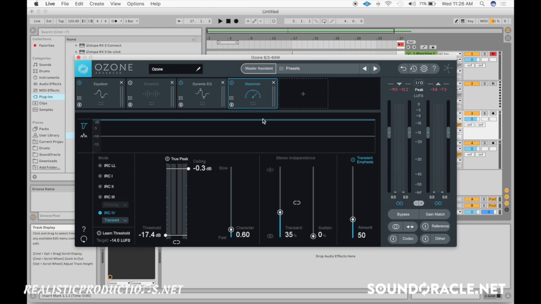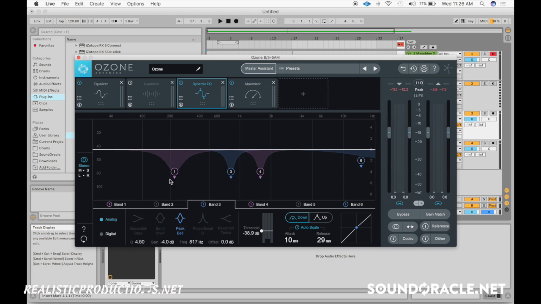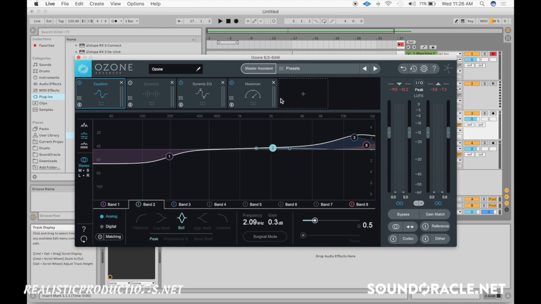So I find that when the mastering assistant is applied, I have to either go in and make a bunch of changes, get rid of a lot of things, or what I usually do with the mastering assistant is I do this. So I get rid of all that right there. But we'll go in and out and show you the difference here.